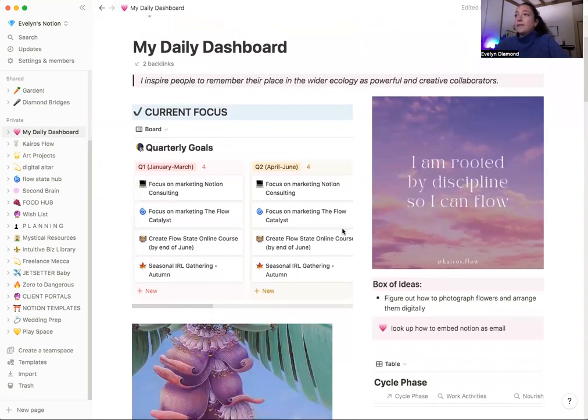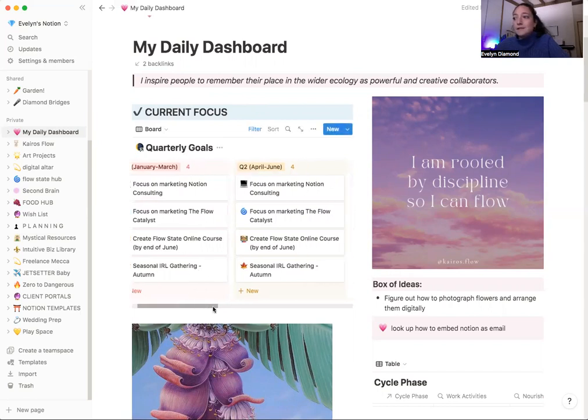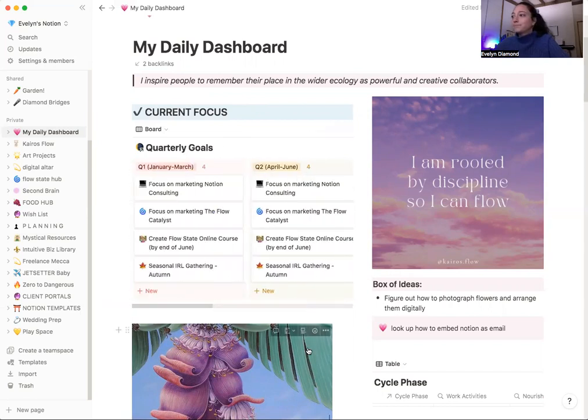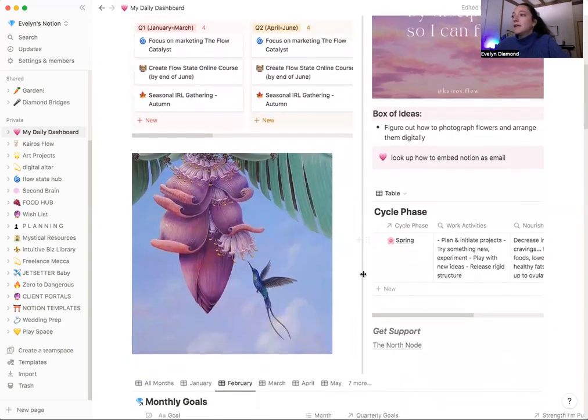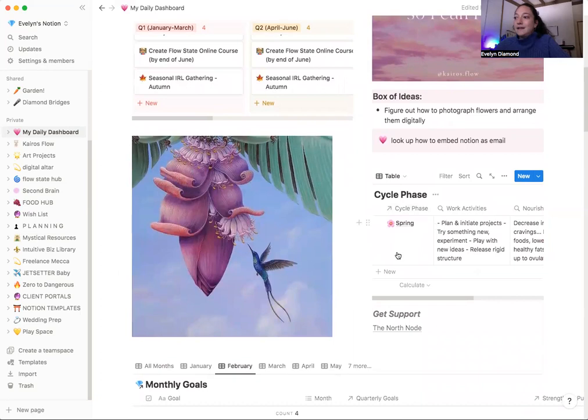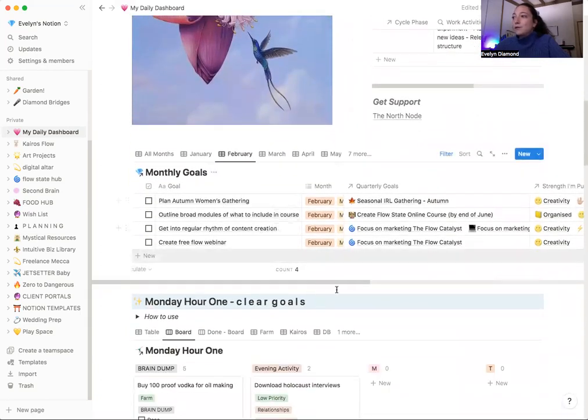So this has lots of databases that are linked to other pages. So like my quarterly goals, this is from a different page, but I've linked it into my dashboard so I can see this view. I can scroll across and see more information. I have all these images in here, my cycle phase, my monthly goals. And so this is an example of a database that is my monthly goals, but it has my quarterly goals linked to it.